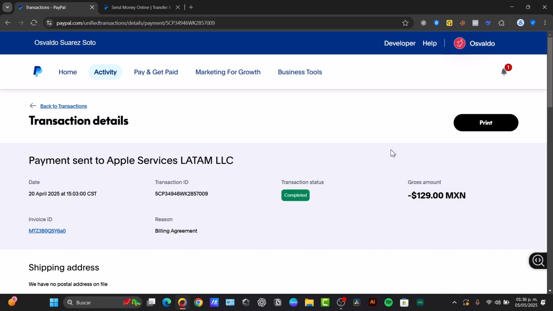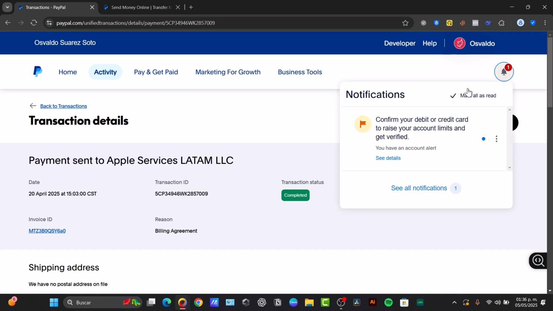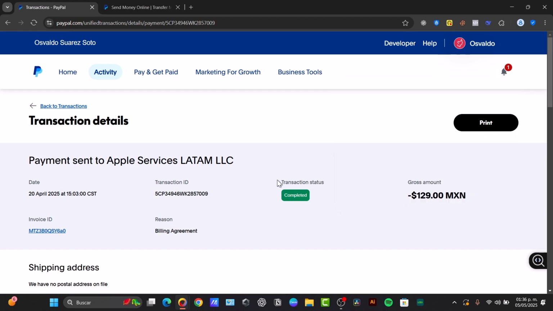Maybe you didn't add the correct email or the correct account, so make sure that you have added the right details of your account and of the other person who's going to be receiving the amount of money. Once your transaction appears as completed, you just make sure that the other person has received the money totally for free and really easily and fast into their account.